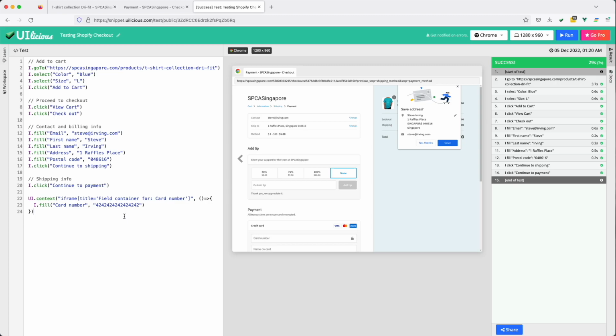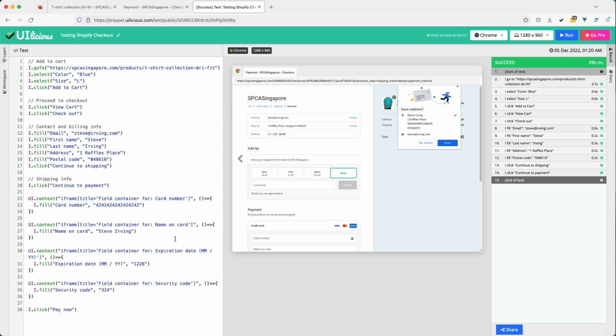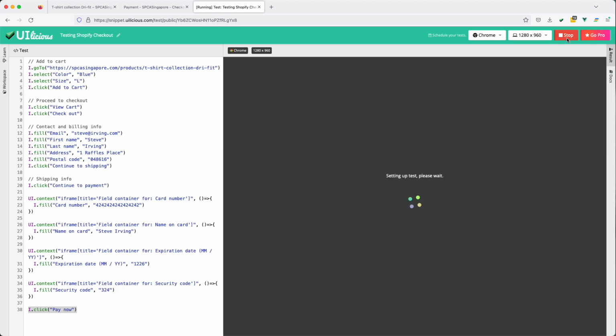Okay, so I'm going to copy from my notepad over here the rest of the commands for filling in the individual fields like the name on the card, the expiration date, the security code, and finally click on the pay now button to submit the order. So let's run this test and check it out.